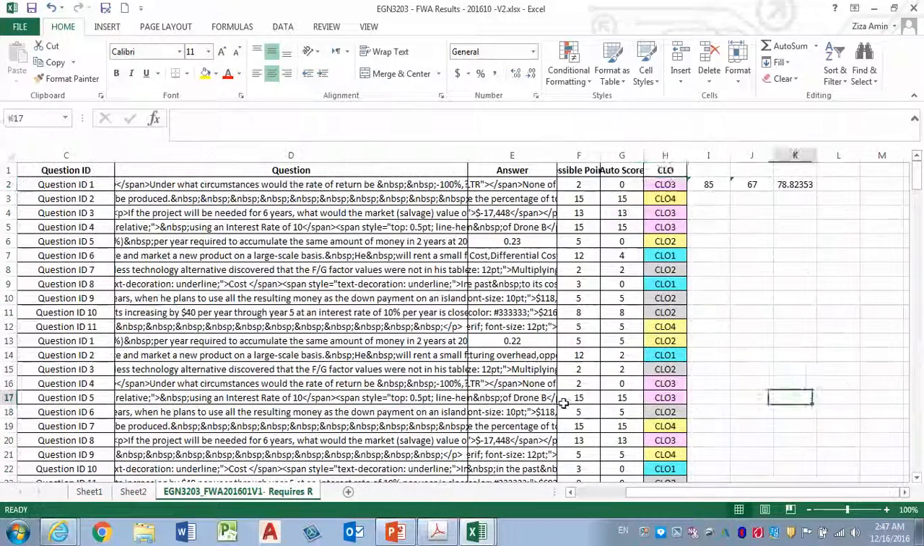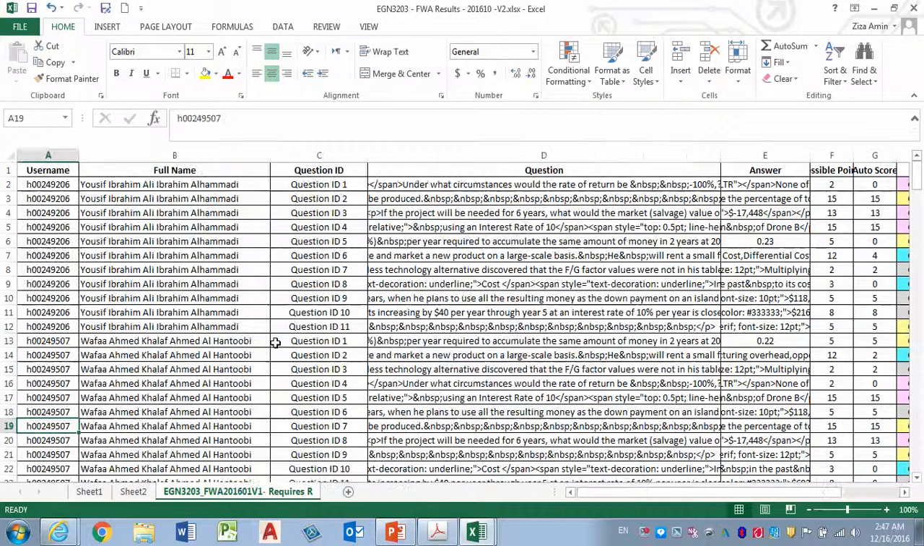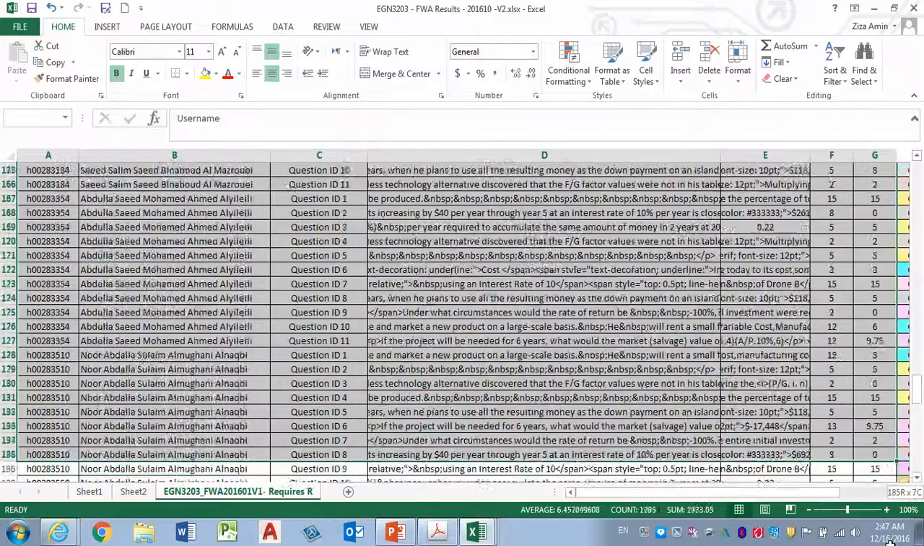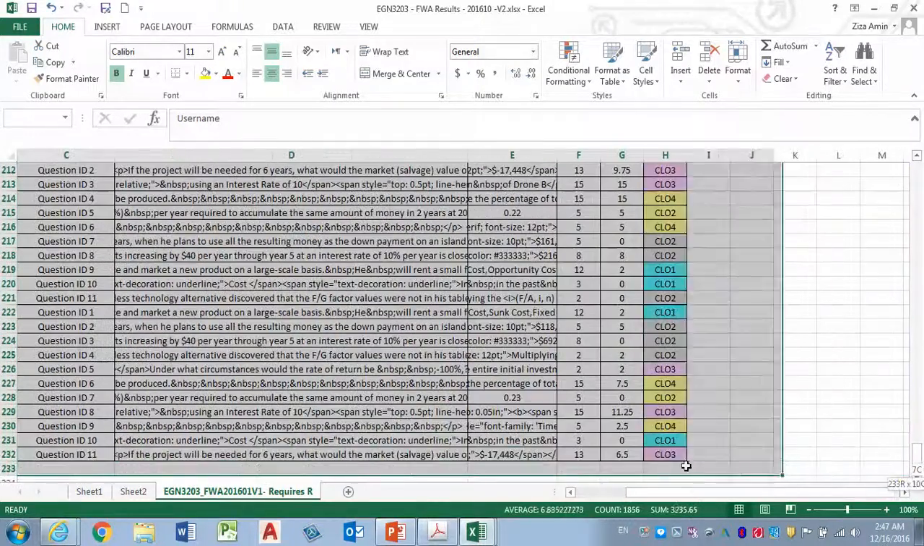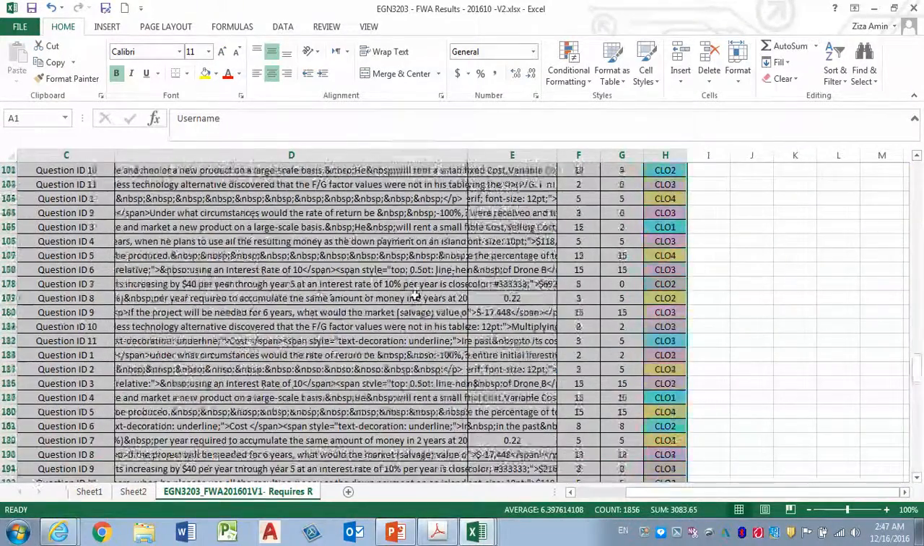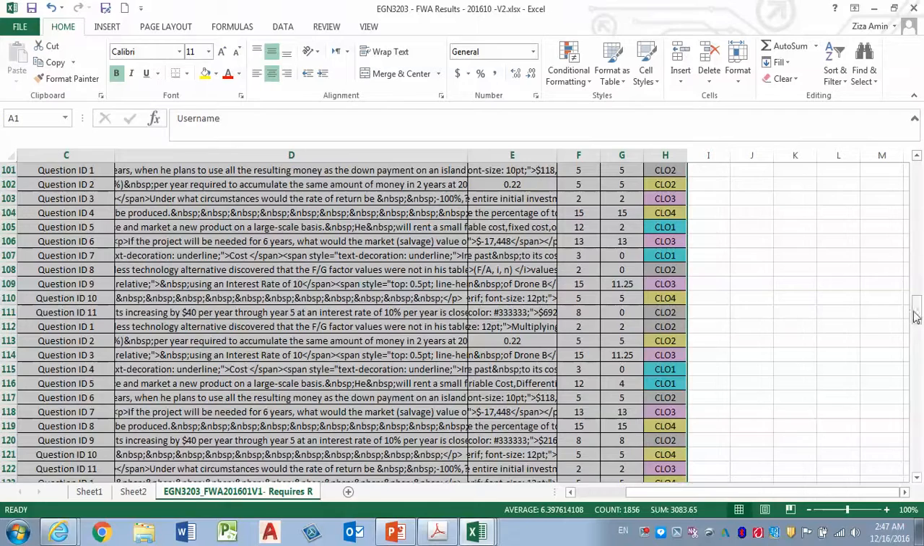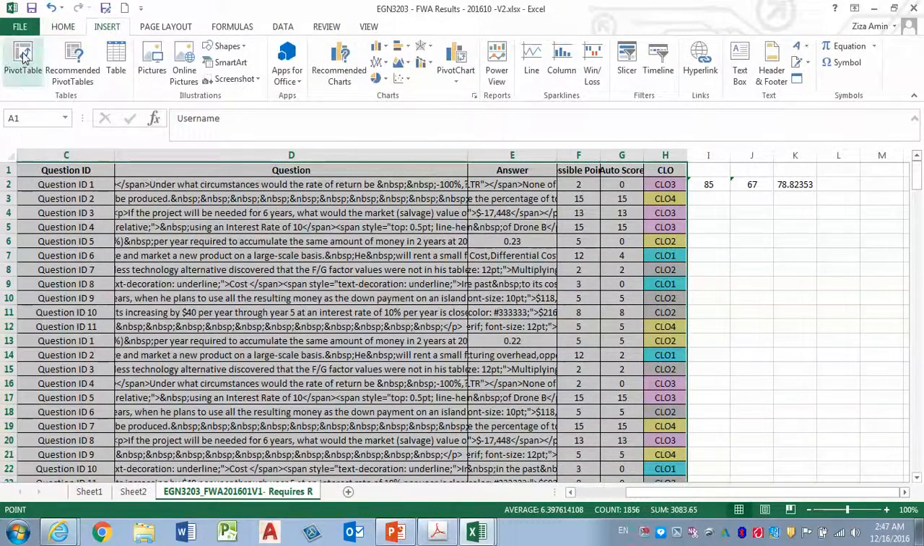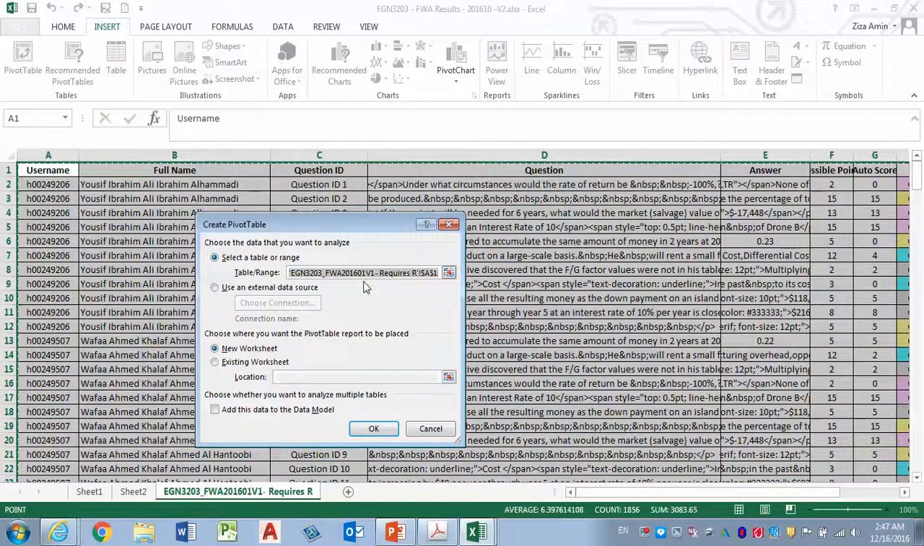Right. I used even a pattern for the CLOs. I have all the questions in. Now, if I want to create a pivot table, I have to select my range first and then go and say insert pivot table, and you have your range, new worksheet.